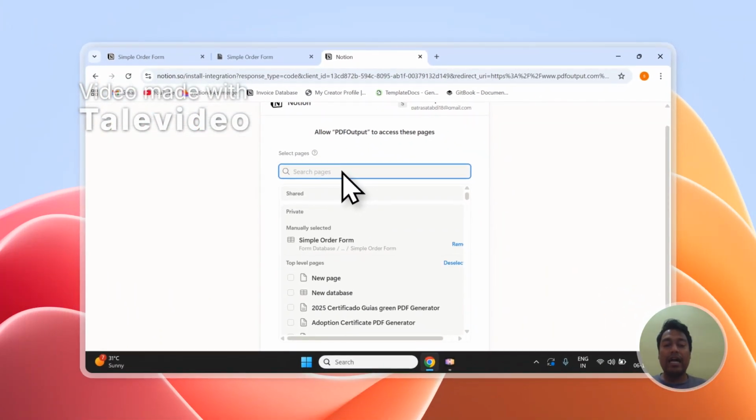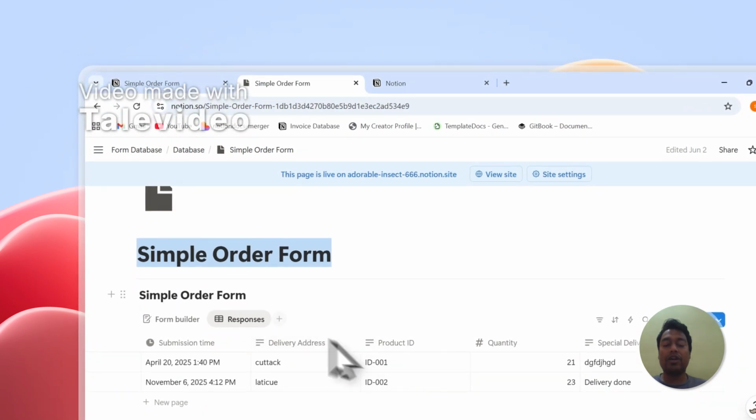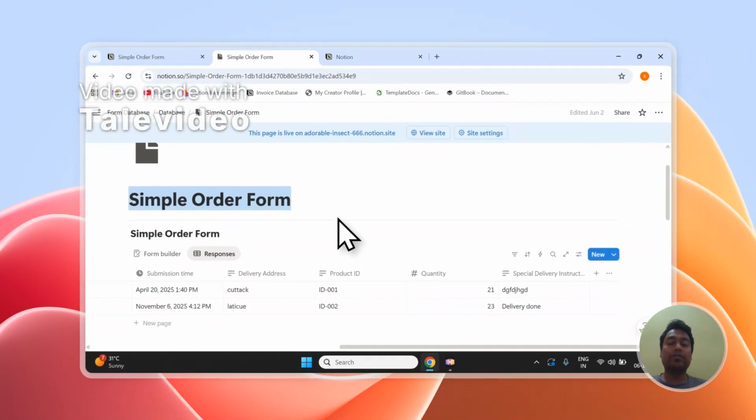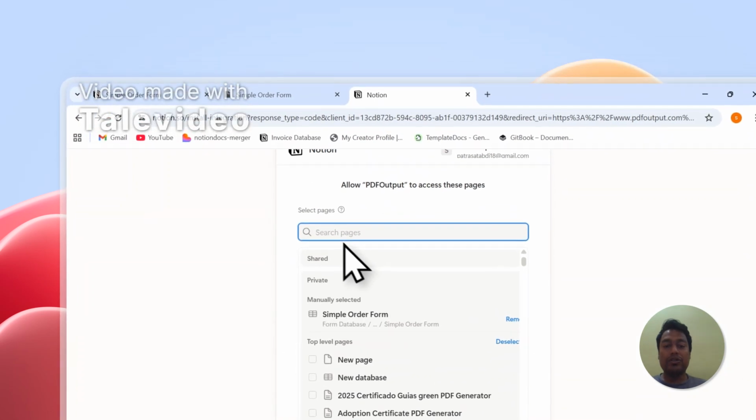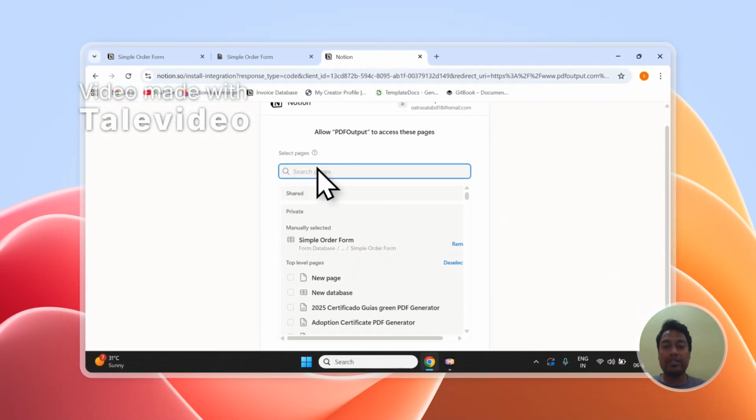Okay. If you're not adding all the relational databases through search pages, your relation and rollup properties will not be visible in the output. Therefore, you will not be able to see those in the mapping section as well. So always ensure the main database and all the relational databases are also added over here in the search pages, and everything is added one by one.